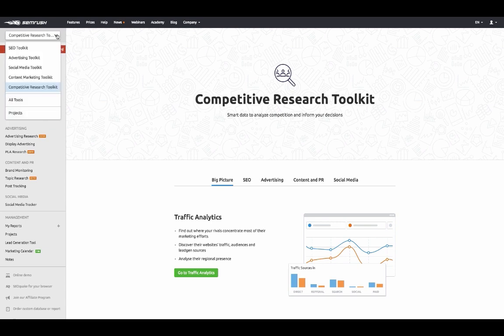Let's start with the navigation. SEMrush contains several toolkits. You can find them in the top left corner menu. There are SEO Toolkit, Advertising Toolkit, Social Media, Content Marketing, and Competitive Research Toolkit. You can also use the all navigation with all toolkits layout, or go to the project list directly. We'll start with the Competitive Research Toolkit and then cover other toolkits in brief.